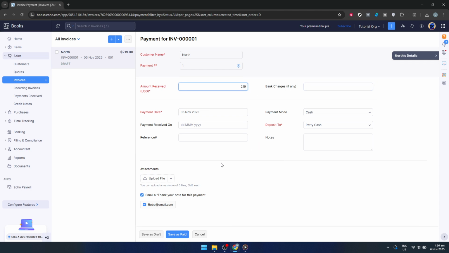Next, select the payment date. Make sure this date reflects when you received the funds. Accuracy is crucial here, as the payment date will affect your cash flow records and financial reports.